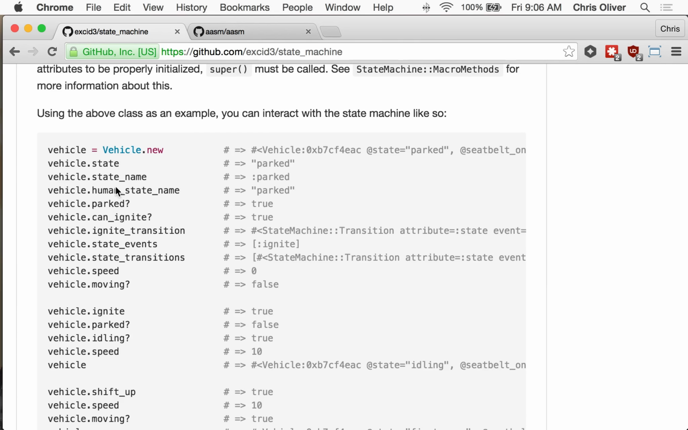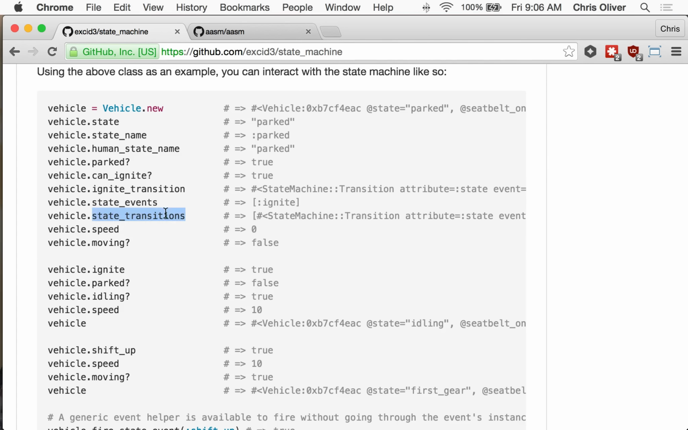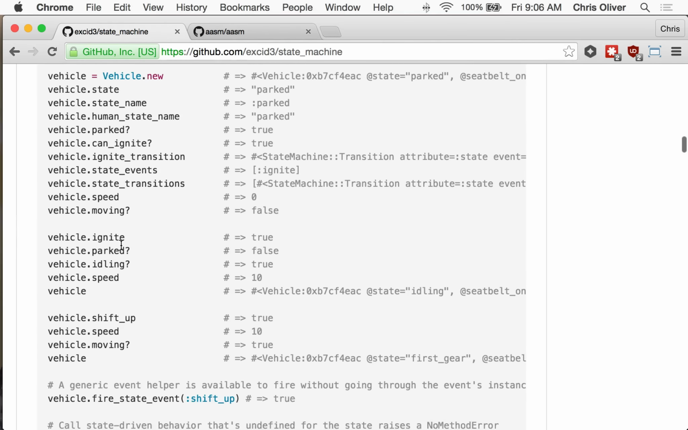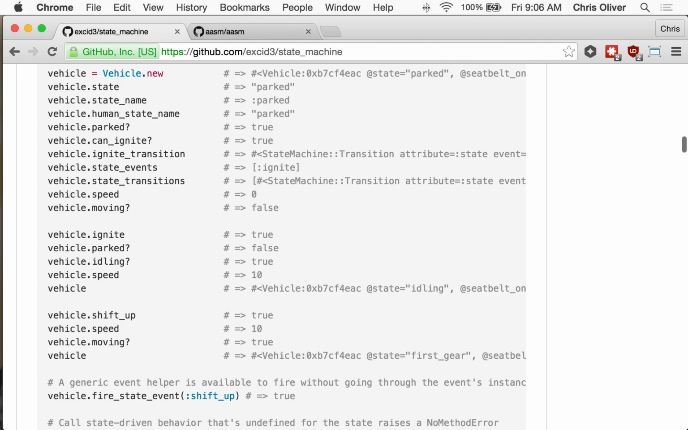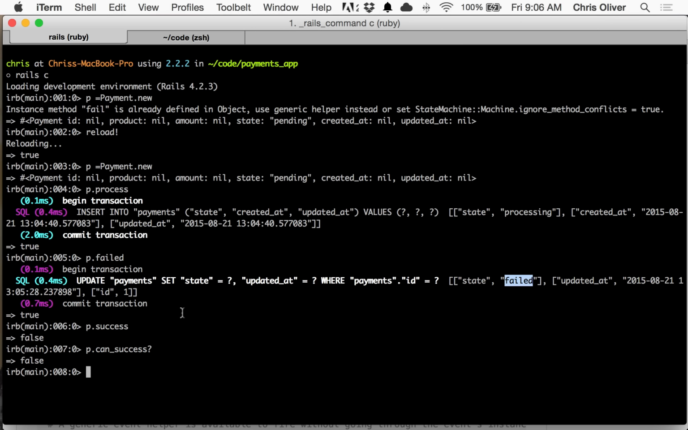So it provides all these various helpers and shows you the transitions and the state events and a bunch of stuff like that that allows you to use these helper methods in a way that it can generate them and you can just interact with it in a more fluid manner. So this is really cool.